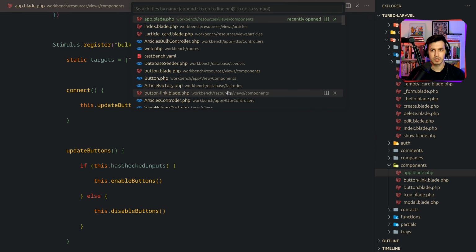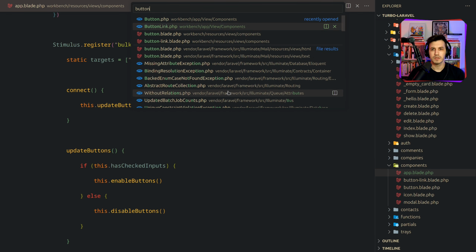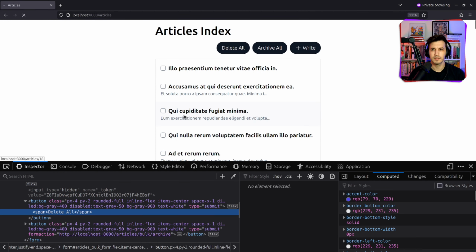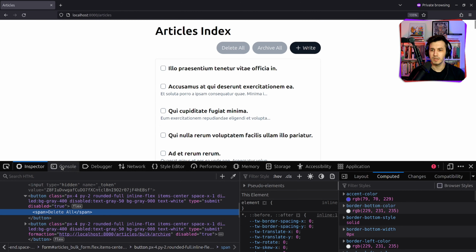Okay, so let's just tweak this style a little bit. We go to the button and we say disabled BG gray 400, disabled text gray 50, I don't know, something like that. Let's refresh. And sure enough, we should see the buttons disabled.